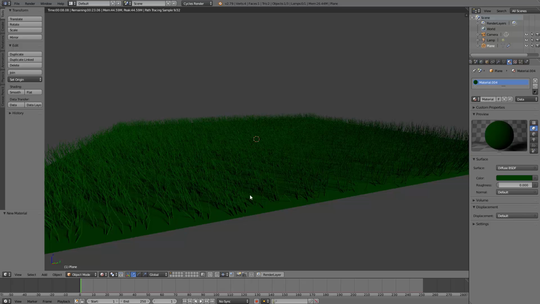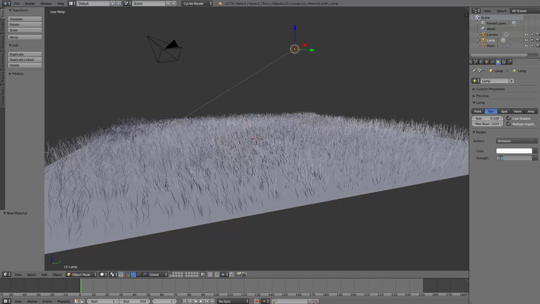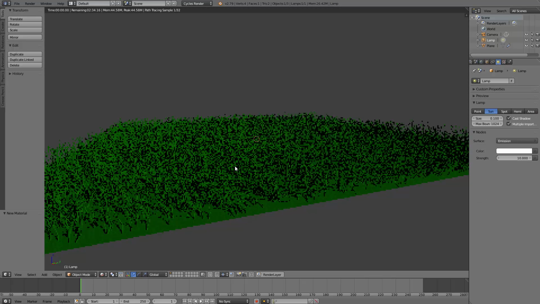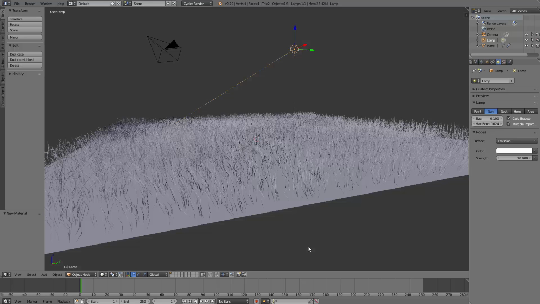Plus, a thing to note, see, now my sunlight is not quite strong enough. There we go. So whatever color the ground plane is, that's what color the grass is going to be. And it's whatever color it's finding at the base of the grass, it's going to extract that color. So it's all green right now, and that's not very realistic.